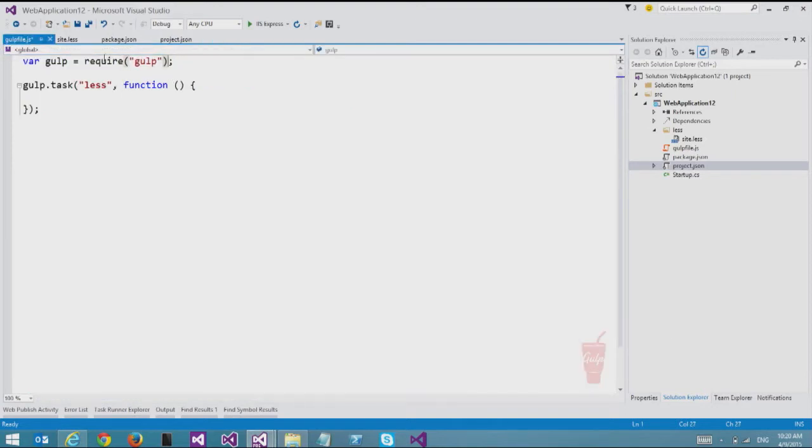So I'm now requiring Gulp. So this is just JavaScript, right? So now I also want to require my less task.